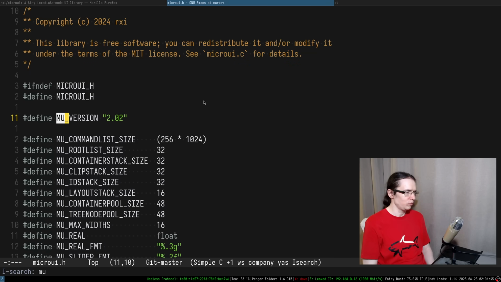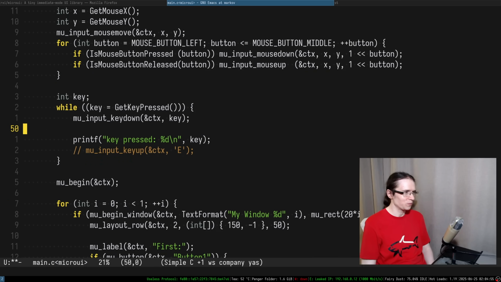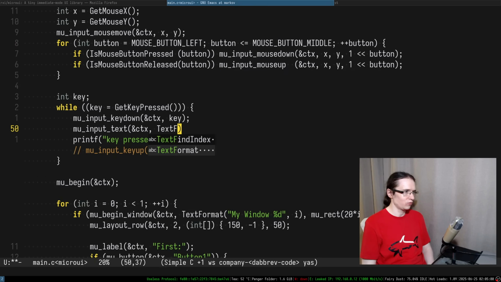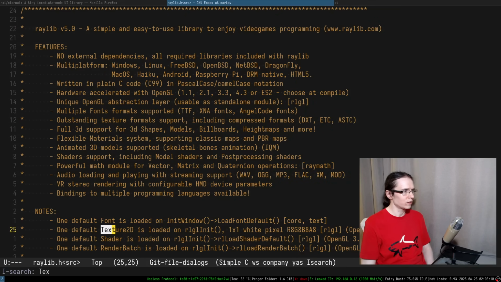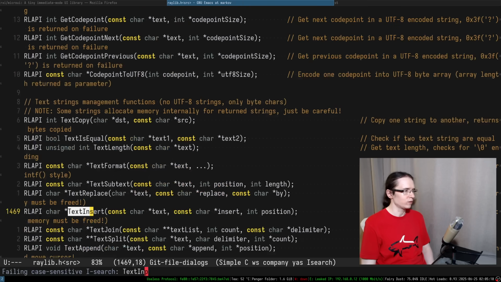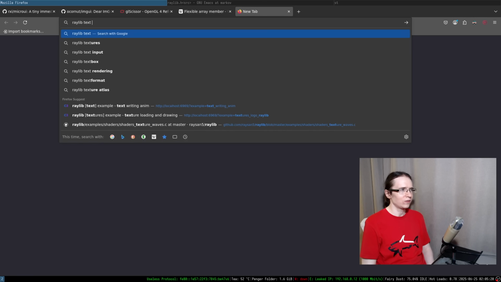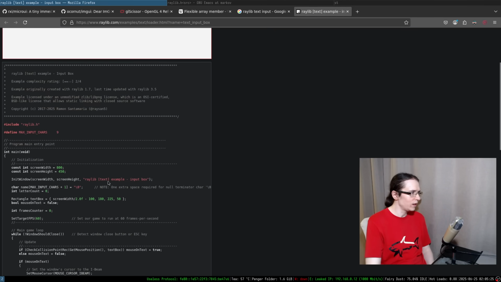Oh, there's literally okay. Sure. Let's go. I thought it was going to be purely key and so on. And text, it literally wants text. Okay, text format. Do I have text events in raylib? Text. I'm not sure actually. Text insert. Raylib text input. Input box. Okay.